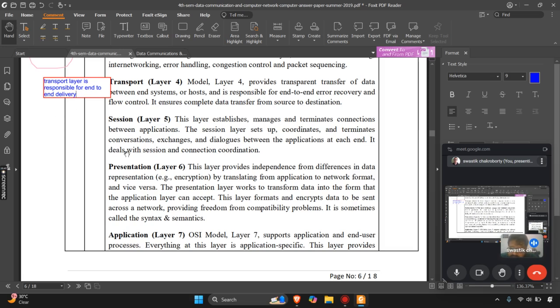Next is session, presentation, and application. As I said, TCP/IP does not distinguish between these three. The application layer is the application specific end user interface. So it is what you see as an end user. If you send an email, the Gmail inbox and the Gmail app, that is at the application layer. The mail delivery protocol is also at the application layer.